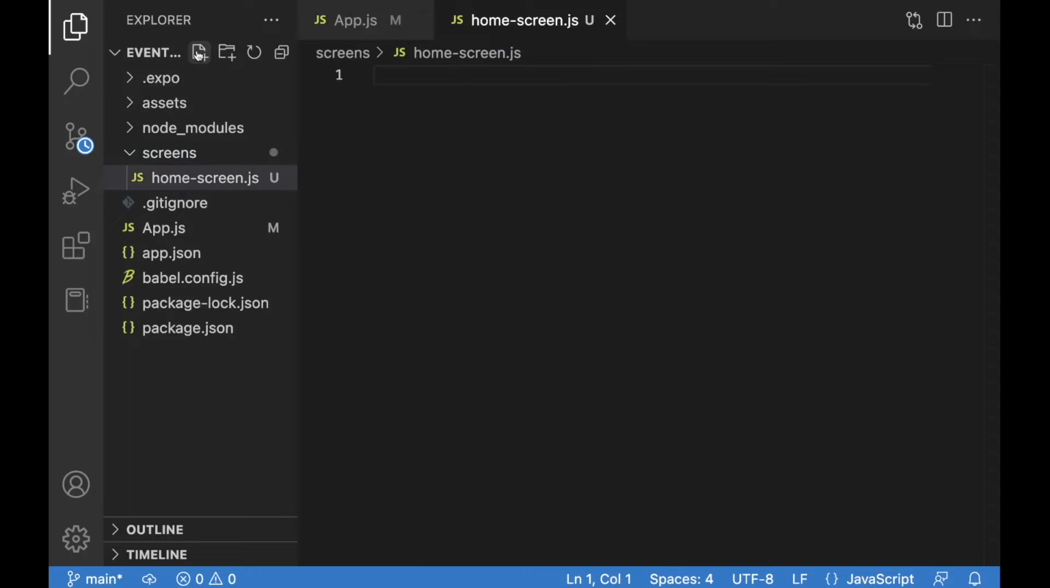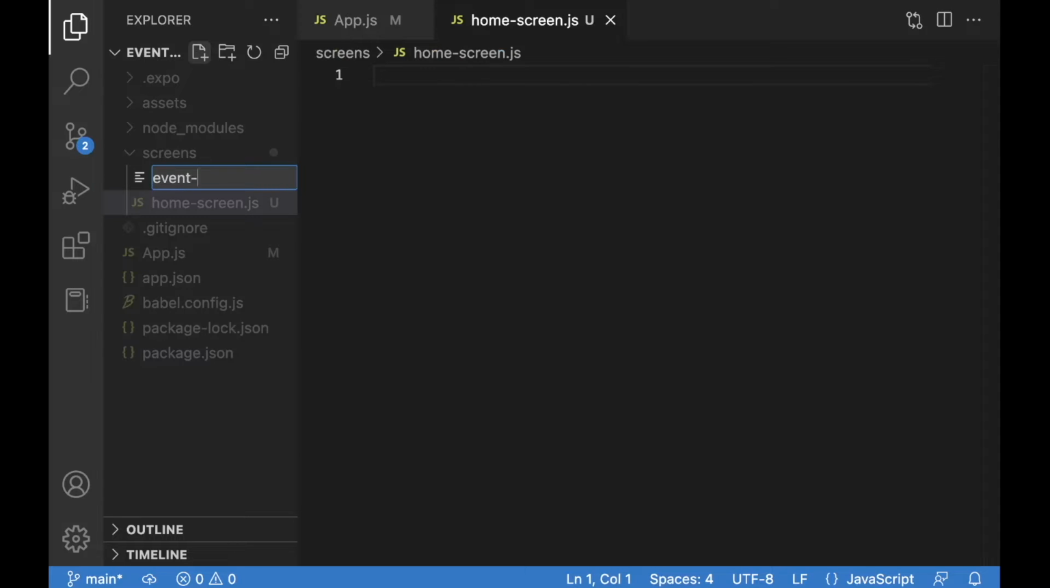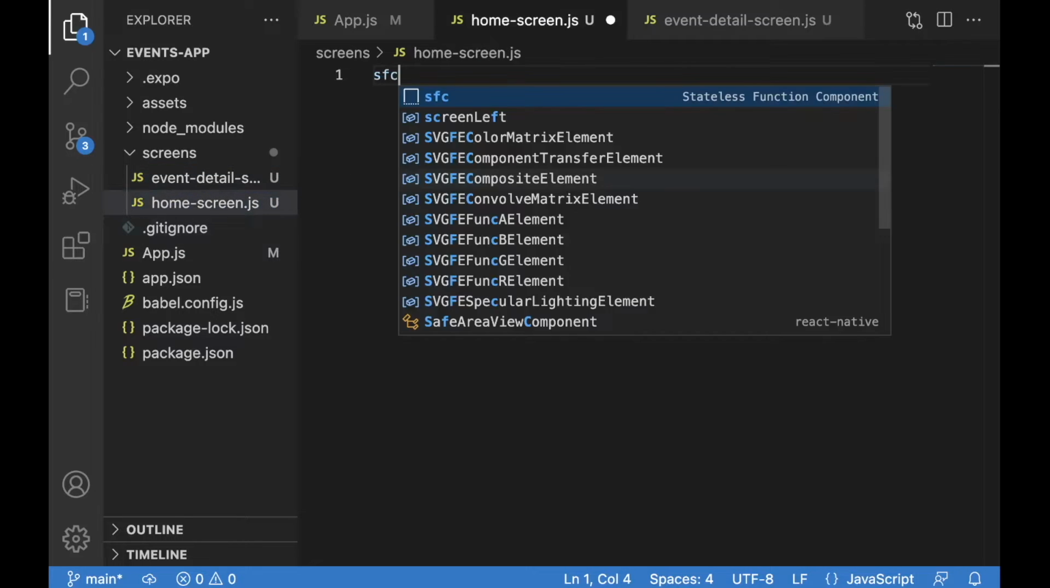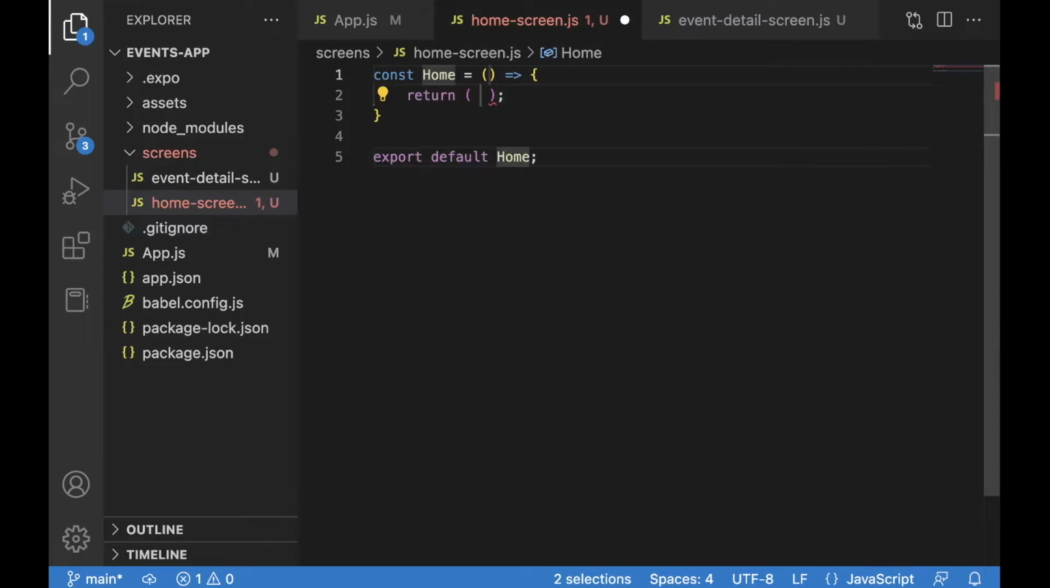And I'm also going to place in an event detail screen JS. Okay, so we will work with some dummy event data. We will have a home screen with the list of events. And once we click on a certain event, we will be taken to the detail screen. And then from the detail screen, we will be able to go back to the home screen. So let's create those screen components.